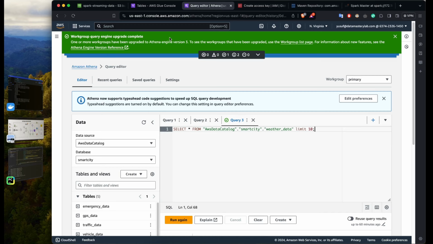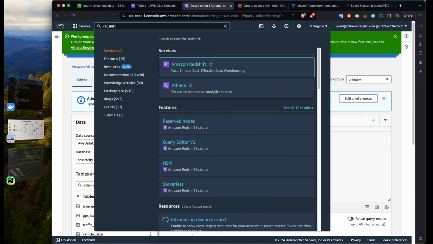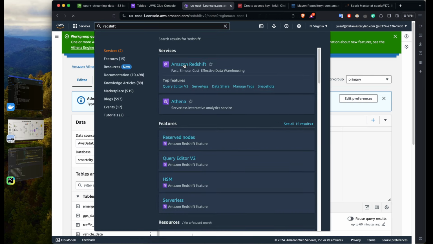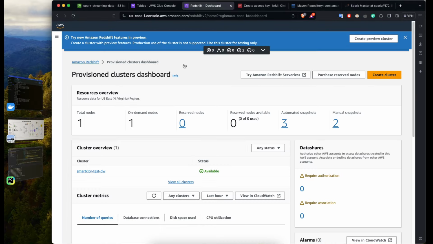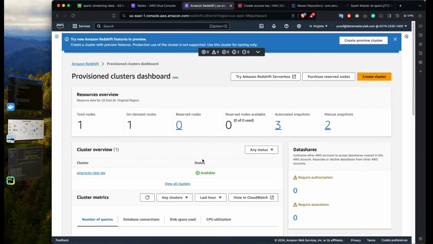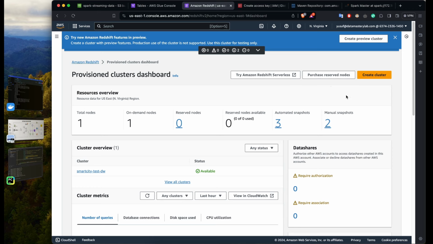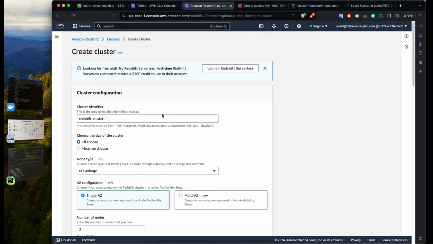Now, let's head on to Redshift and start creating our cluster if we don't have one before, but if you have one, you can also use that one as well. So let's create a new one. So I'll come in here and type in Redshift. Okay, Amazon Redshift. So I already created a cluster, but I can create a new one. It takes about 15 minutes for the cluster creation to be done. So what I'm going to do is create a new cluster here.